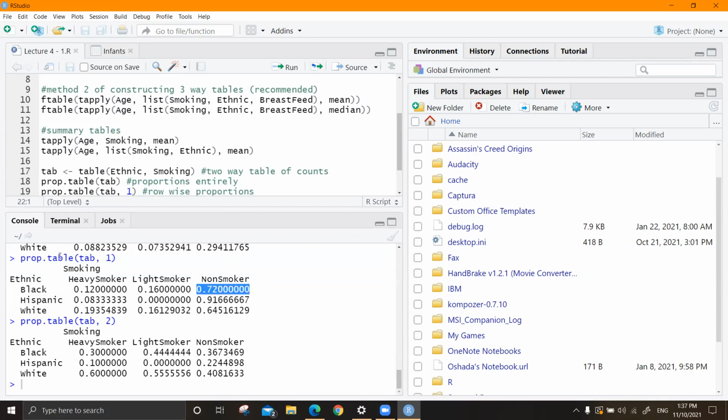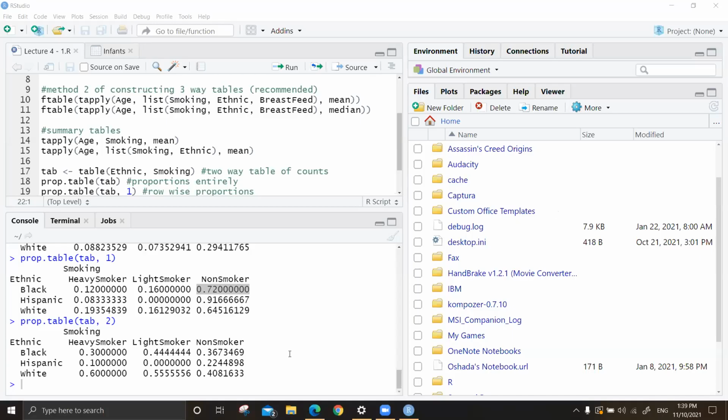Can you interpret this? This is the row-wise proportions table. How do you know that? You add these things and see whether you're getting one. Take this table, write the interpretation in the chat room, and let me know whether you understood this properly. Even if I didn't tell you, you should be able to know that. Non-smoker, black, 72%. Interpret this one and send it as a direct message so that I can make sure you have gotten this properly.